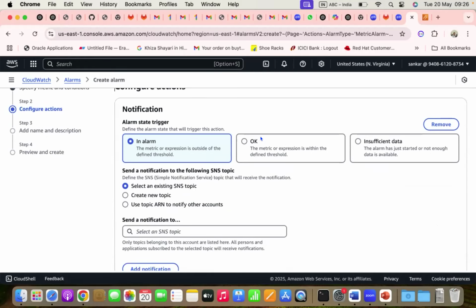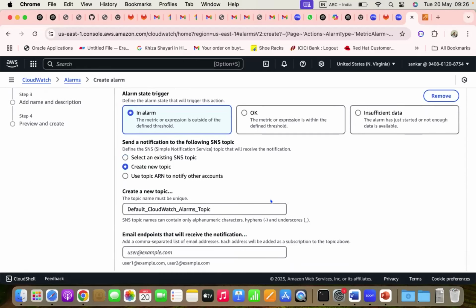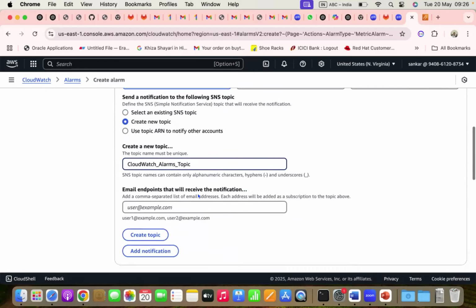So what kind of notification do you want to create? We need to go with SNS, Simple Notification Service. We can say create a new topic. That means a new way of sending out the notification. There's something called a topic that you need to create in order to send out a notification. I'll go ahead with my email ID.